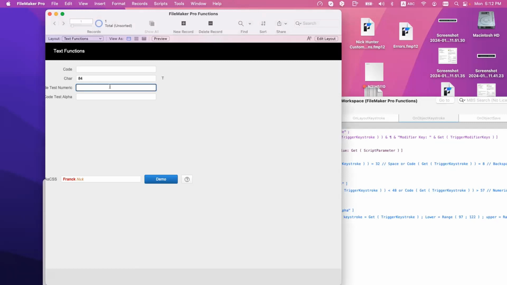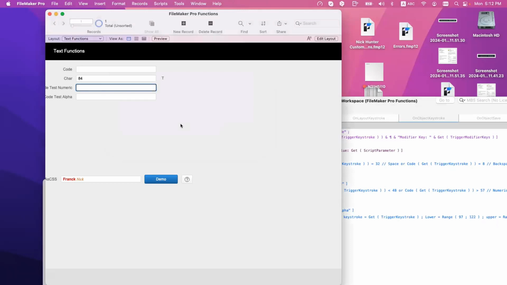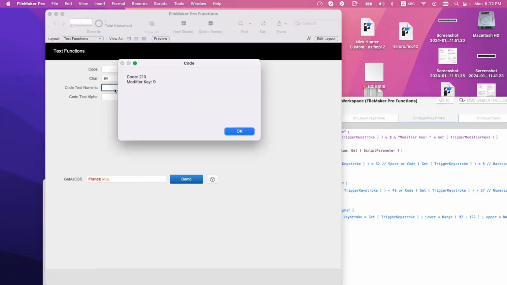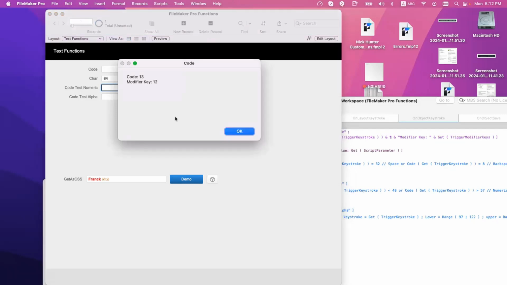Alt, control is 5. Shift control is 5. Shift alt is 9. Control option is 12. So you have the combination, but you have another complication.